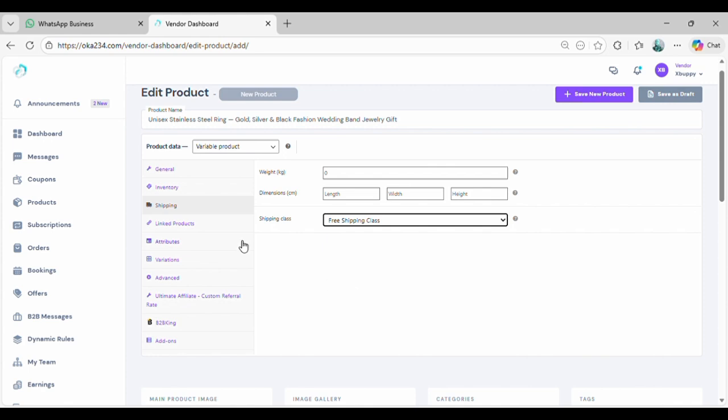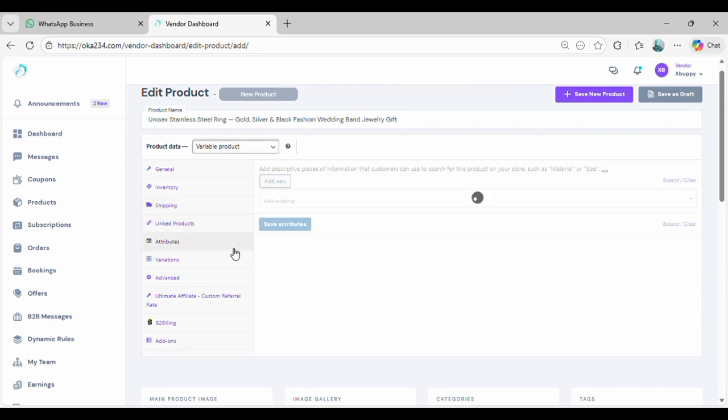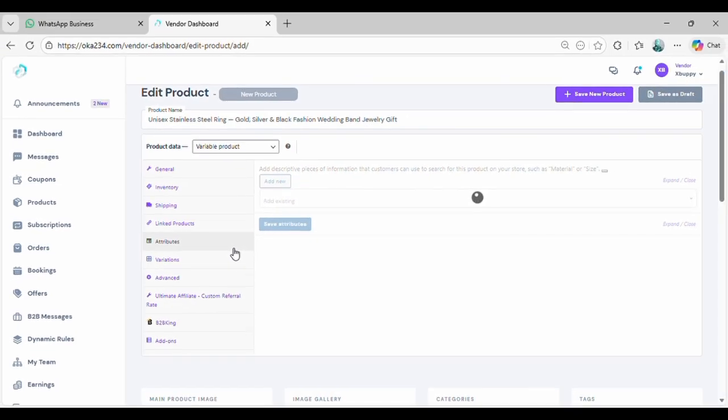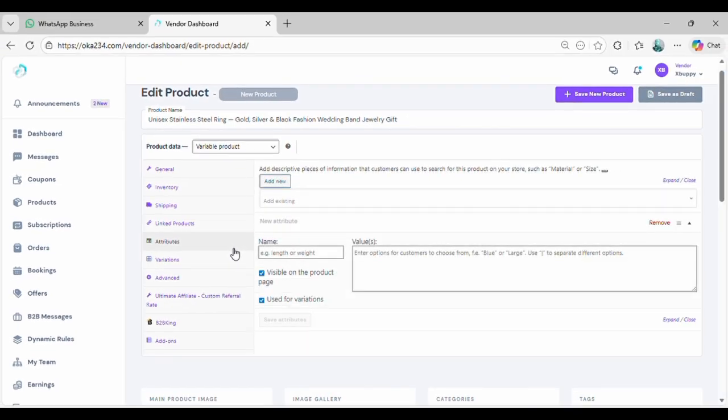So let's add attributes. Product attributes mean attributes like color, height, quantity, size, etc. And what I need to do here is to add color in the text box, followed by the product attributes.